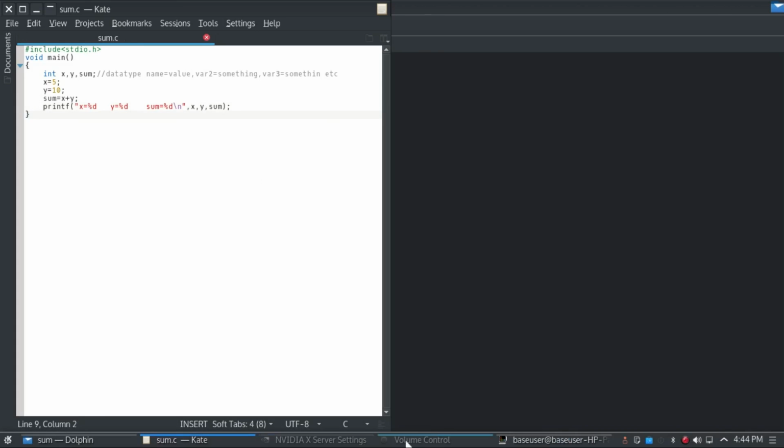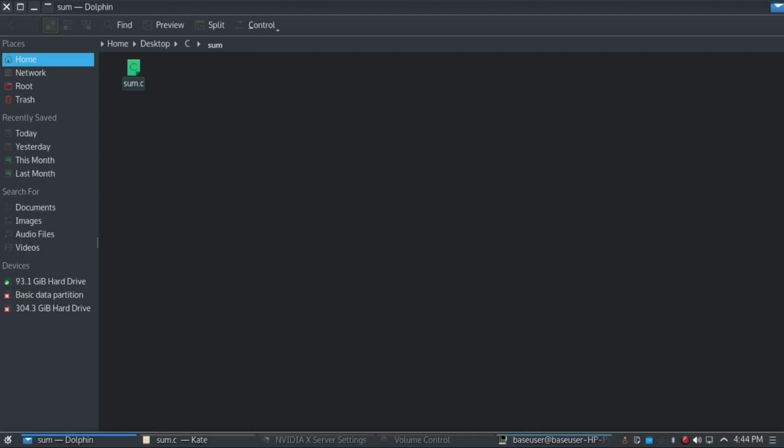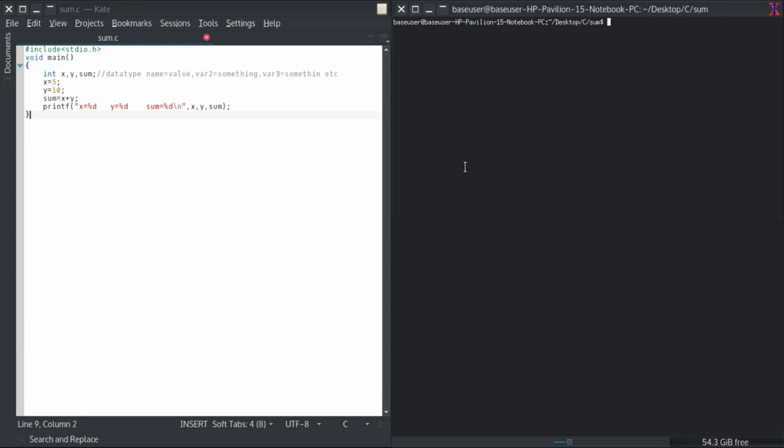So let me just save it and compile it to show you that it runs. I'm already in my folder, which I reached like this: cd desktop, and then C, and then sum, and then press enter. Now let me just compile it for you. gcc sum.c. I have compiled it, and now we need to see the output.